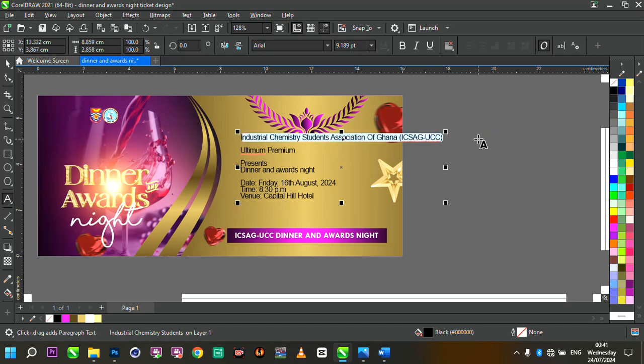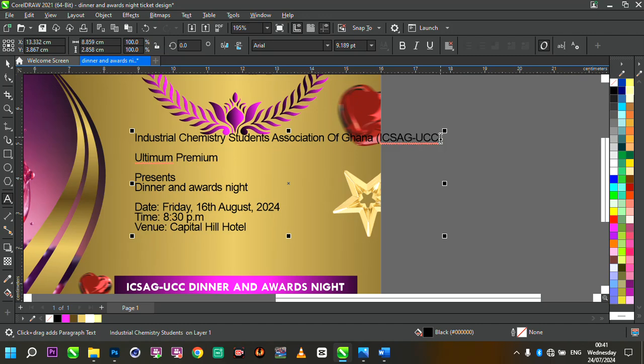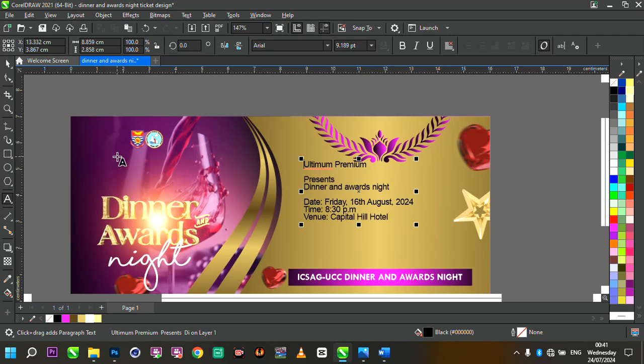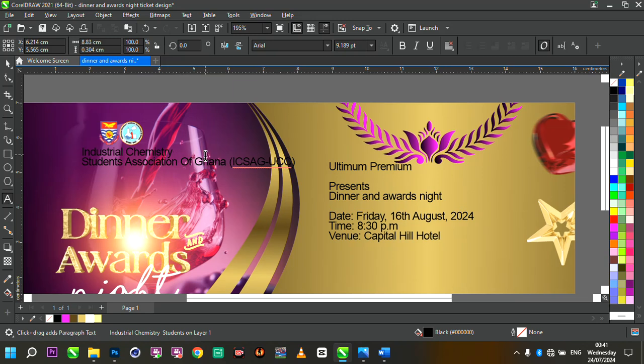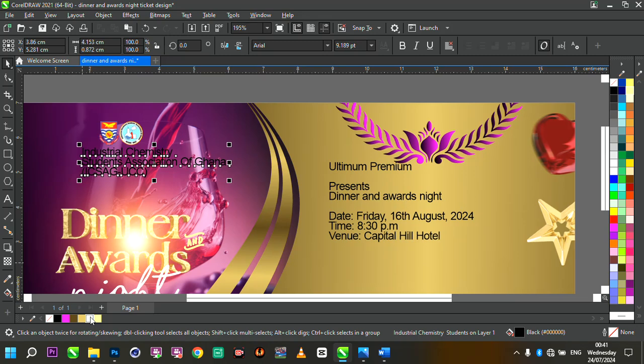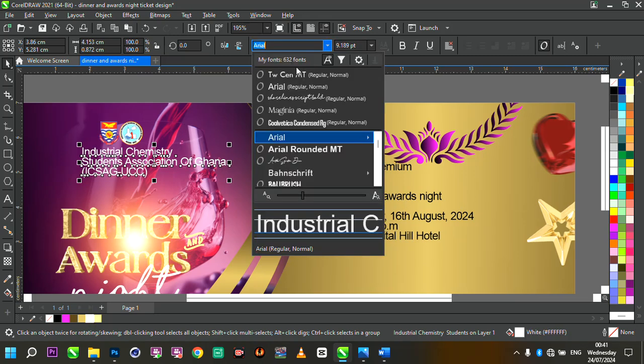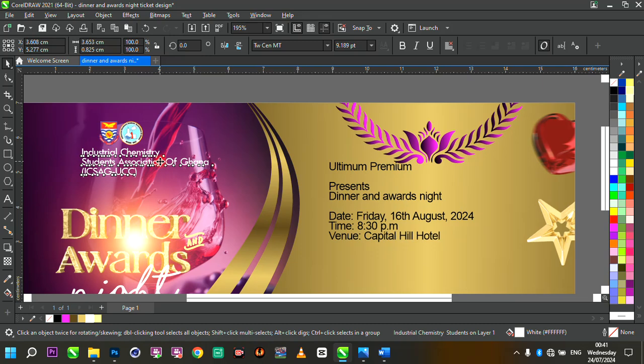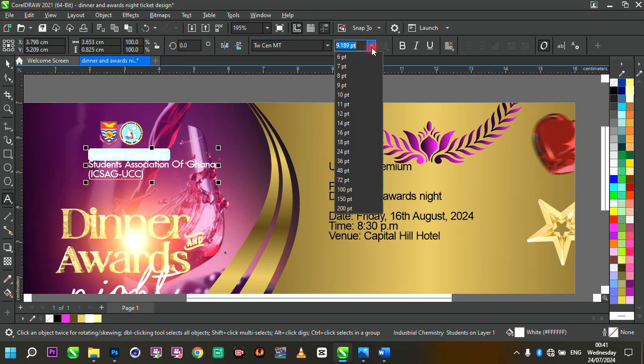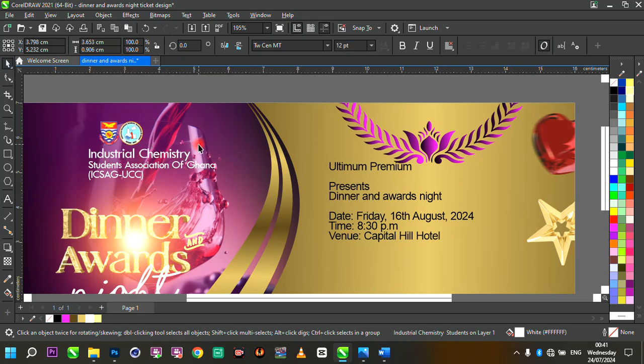The name of the association is very important. Okay, so you highlight this, Control X, paste it right here. Bring this down as well. Okay, keep this white, change the case, the font type to TWSen. All right, I'll increase the size of this a bit, so highlight that, move to this drop down arrow and just increase the size of that if you want.